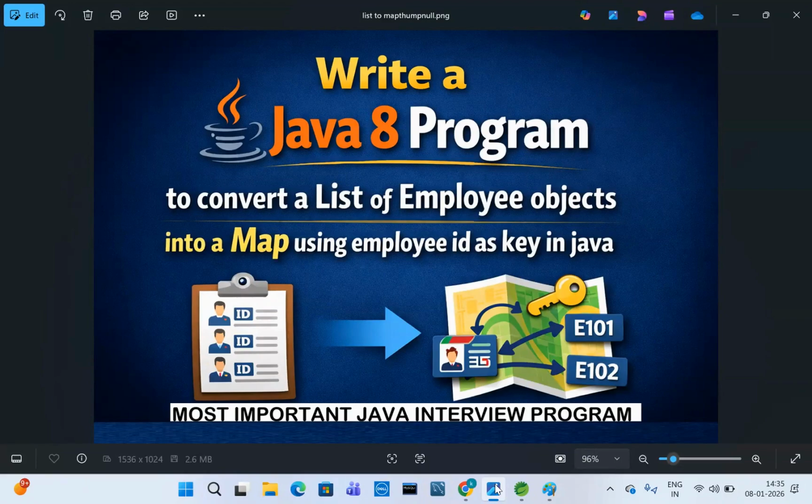In this video, I will explain one of the most important Java interview programs: write a Java 8 program to convert a list of employee objects into a map using employee ID as the key in Java. So I have a list of objects, and I want to convert it to a map. In a map, we fetch the value by using the key, right?